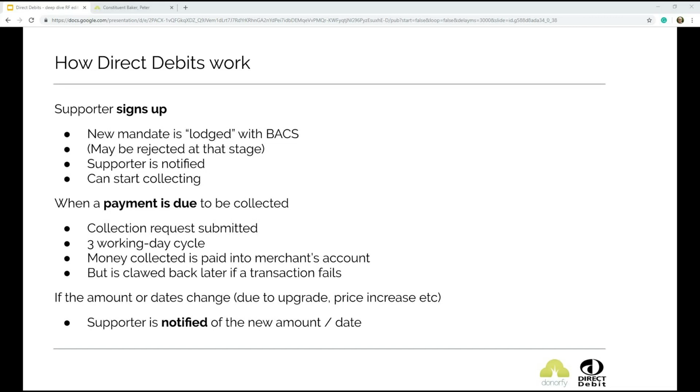When payment is due to be collected, the collection request is submitted to BACS. There's a 3-day working cycle, and so the money is paid into your account, and if the transaction fails, you will also be notified. If the amount or the date changes because something in the process hasn't quite worked, or there's an upgrade or price increase, then the supporter is notified of the new amount and the new date.